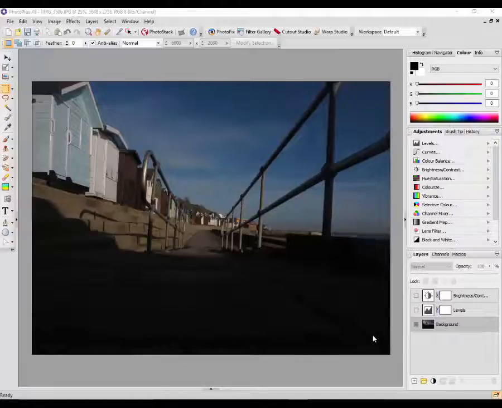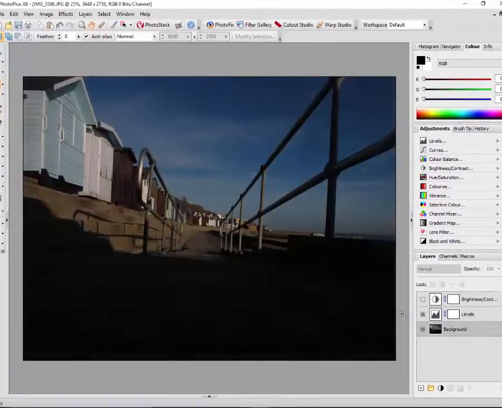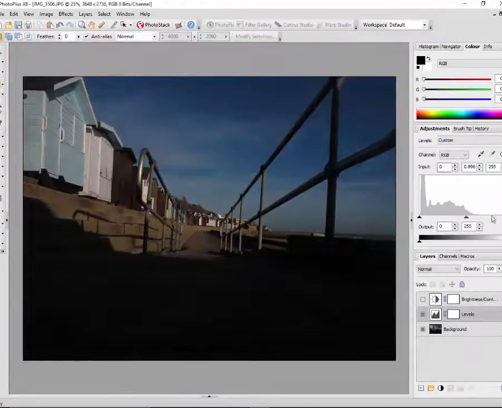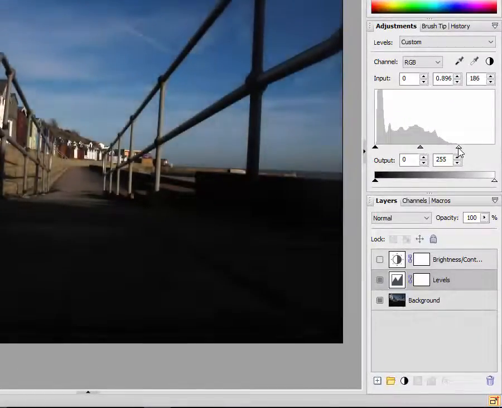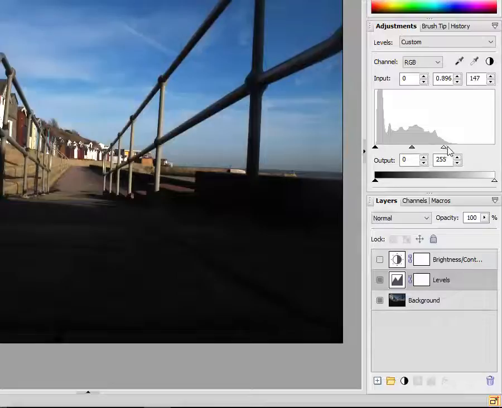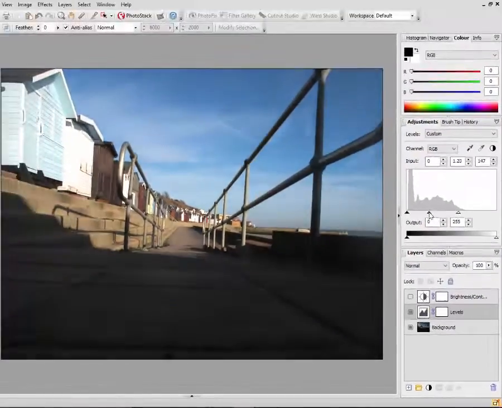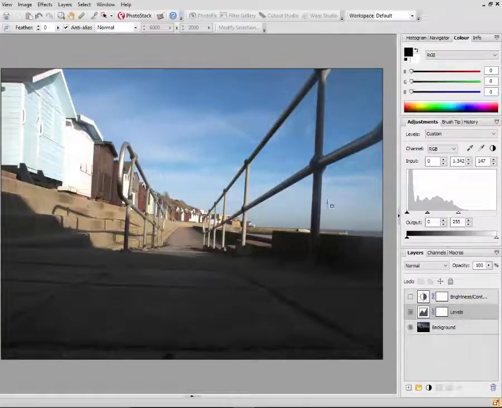Now a more traditional route would be to add a levels layer. So I'll just bring this back, click on the tool, and you could play around with the level slider stops to try and bring back some of the details from down here. But in doing so, you are losing some of the sky area. I mean, I could have selected the sky area and added layer masks and what have you, but it can be okay, or it can be a bit hit and miss.